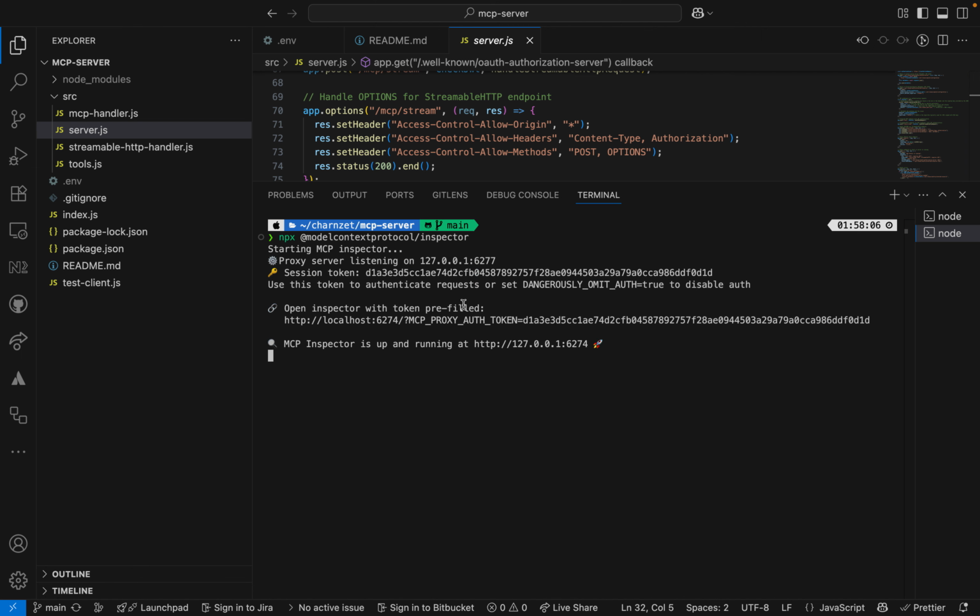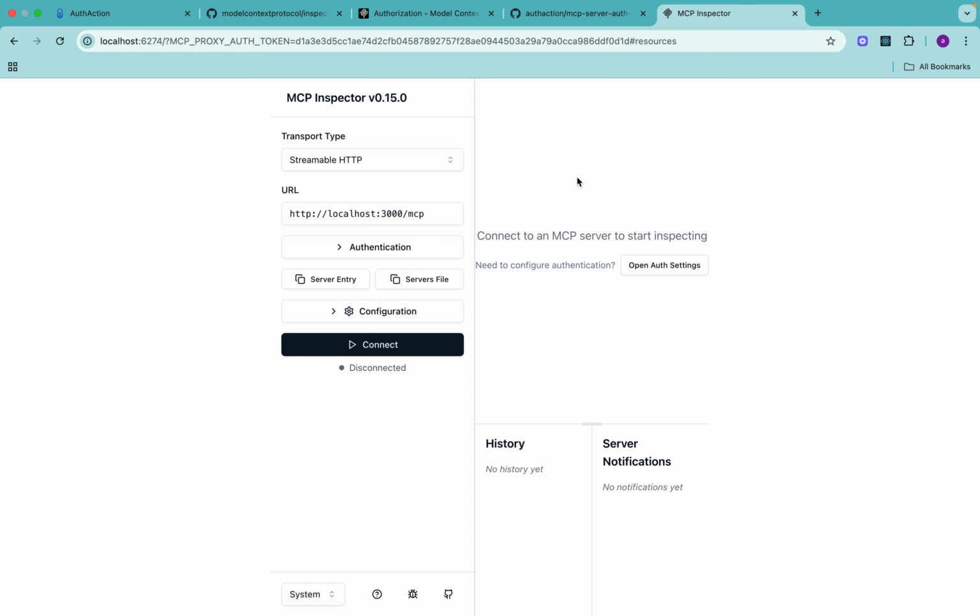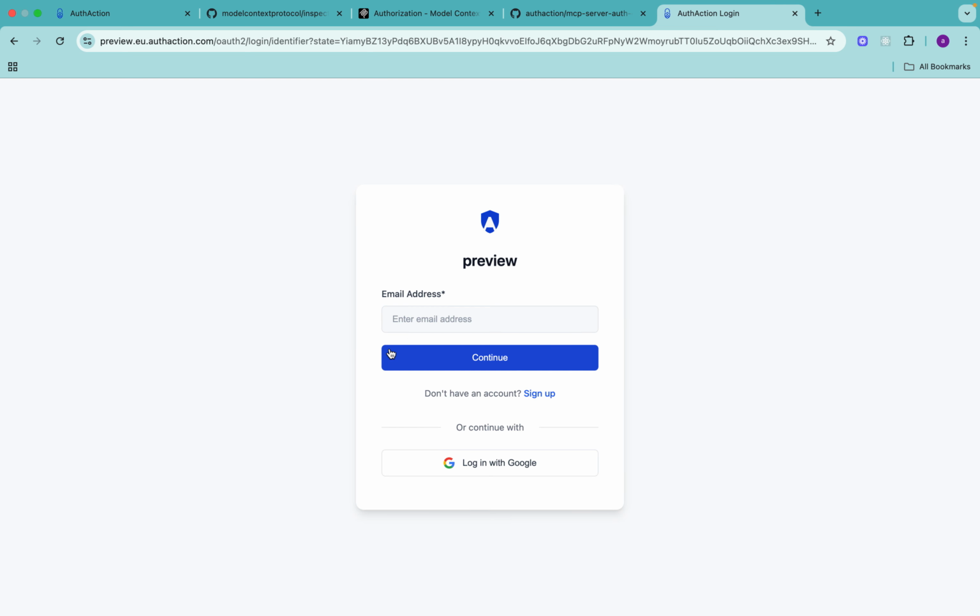Open Inspector with the token prefilled. There is a URL that shows here. I'm going to copy this URL and then open my Inspector here. So this is the Inspector. Okay, now I'm going to connect this one.